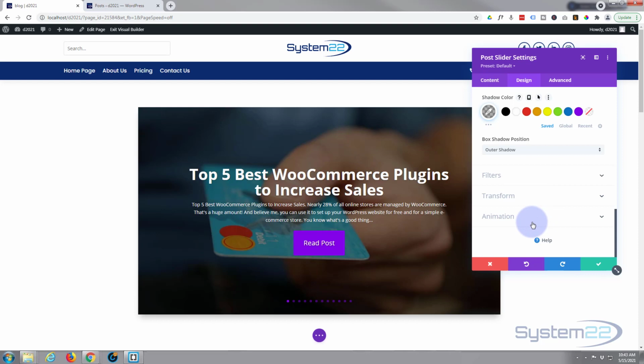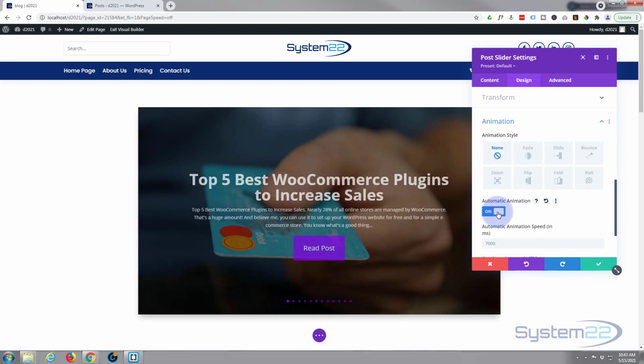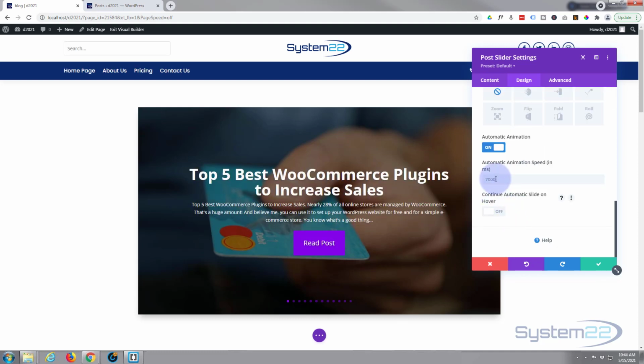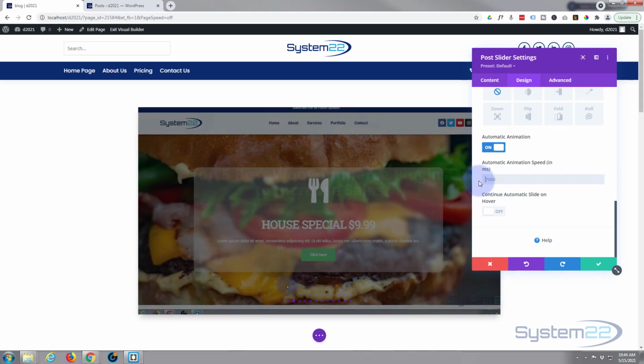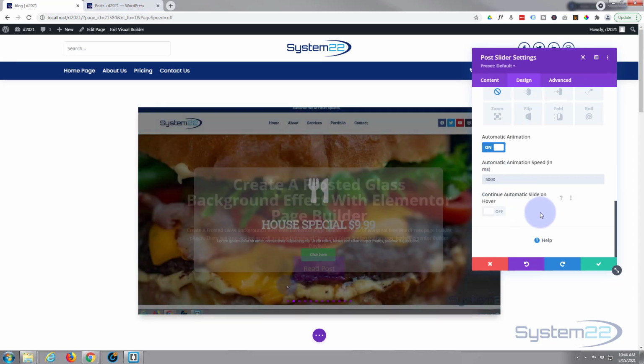Here's where we make it automatic, so it flips those slides automatically. So if we go into animation, you're going to find automatic animation down the bottom here. Flip that to on. At the moment it's set to do it every 7 seconds or 7,000 milliseconds. Let's change that to 5,000 milliseconds or 5 seconds. It'll flip now every 5 seconds.